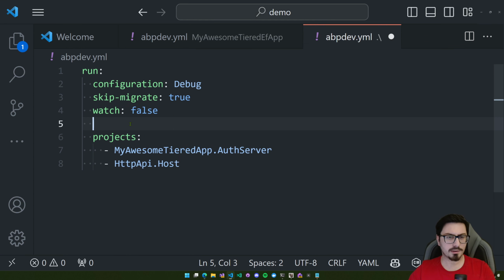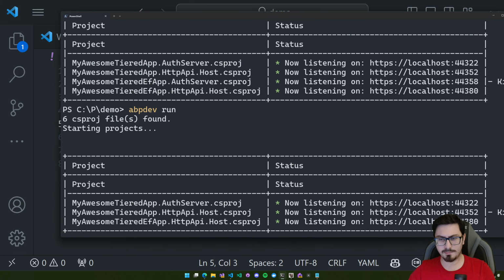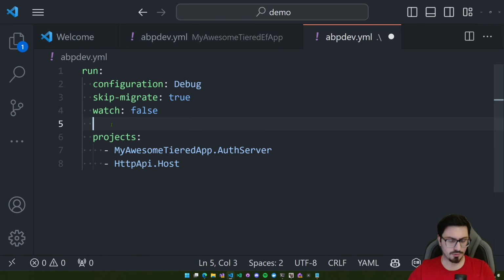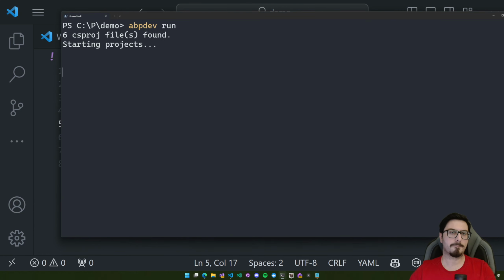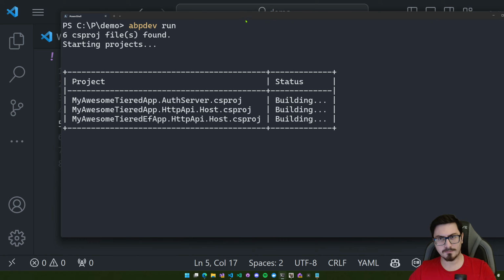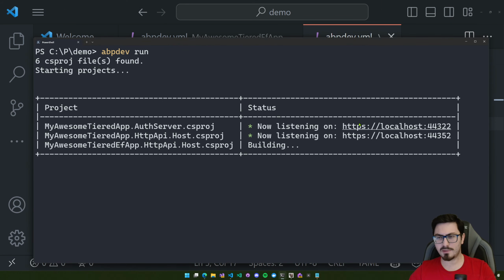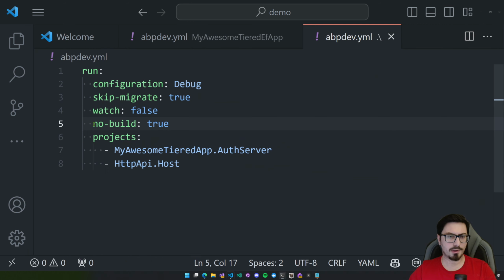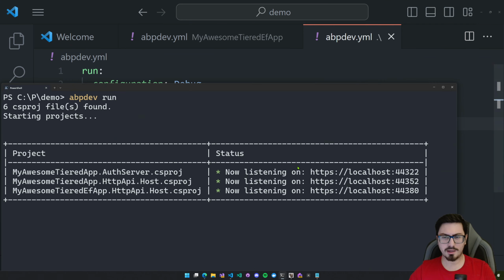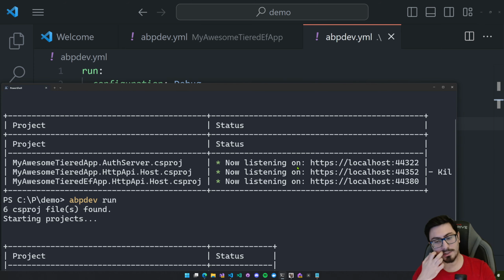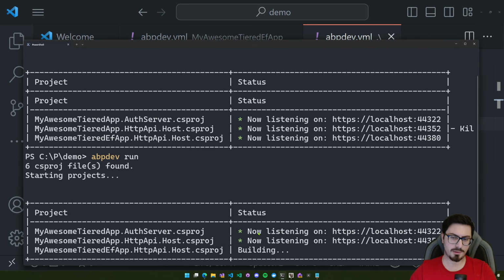You can use no build. Okay, let's try it. We already built all of them. I will use no build here. That's true. Okay, I'll run it again. Okay, it is much more faster because I passed no build. It automatically passes no build parameter to .NET Run. You can see the state says building, but default state is building. So this is false information.